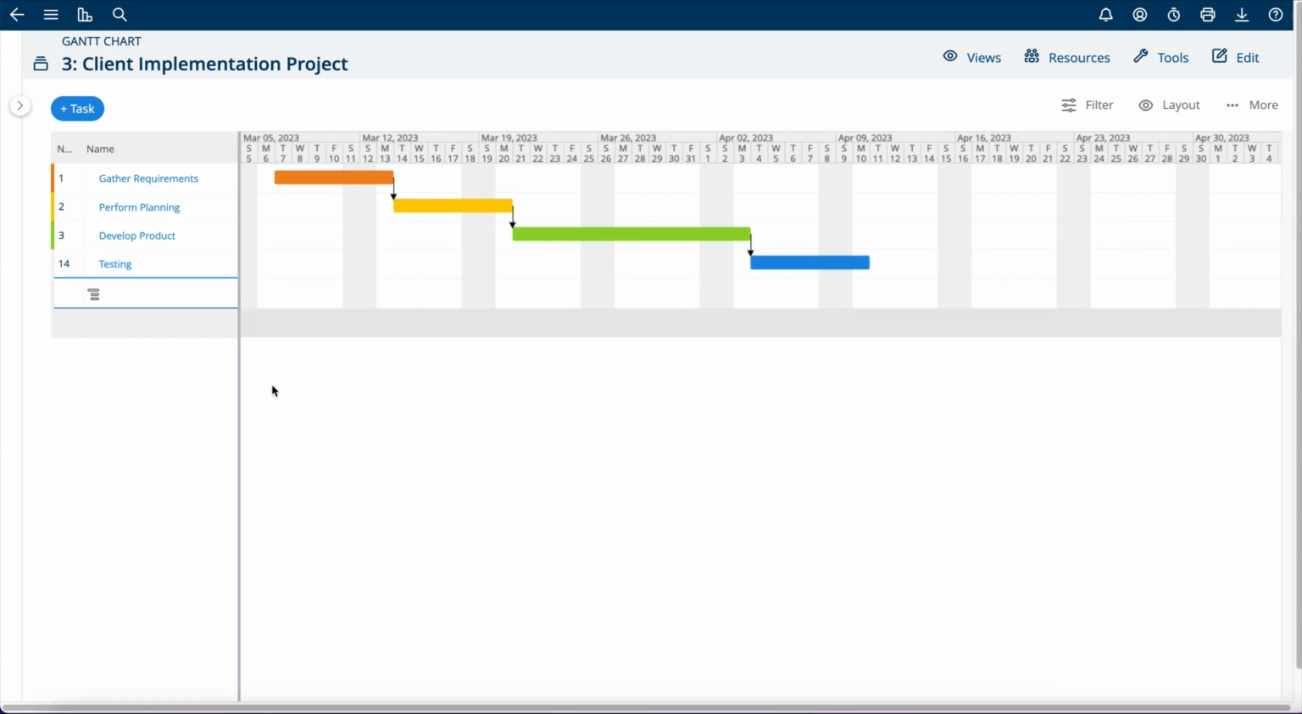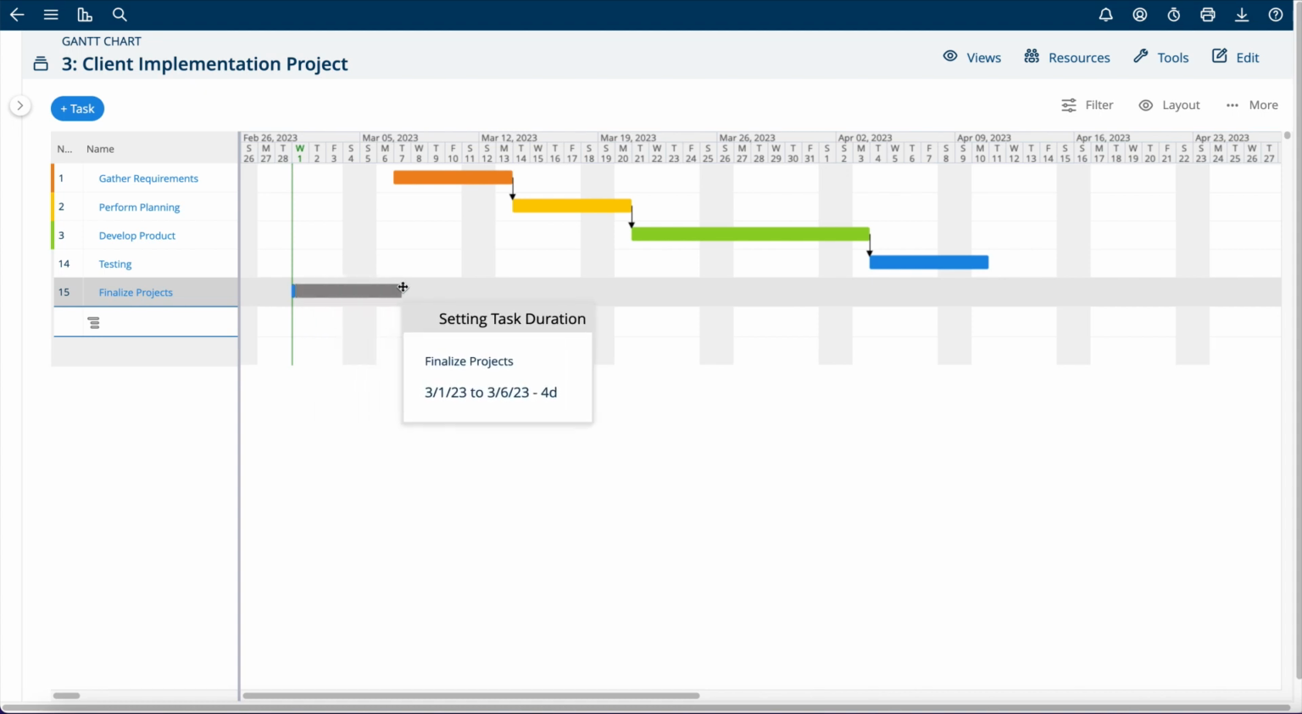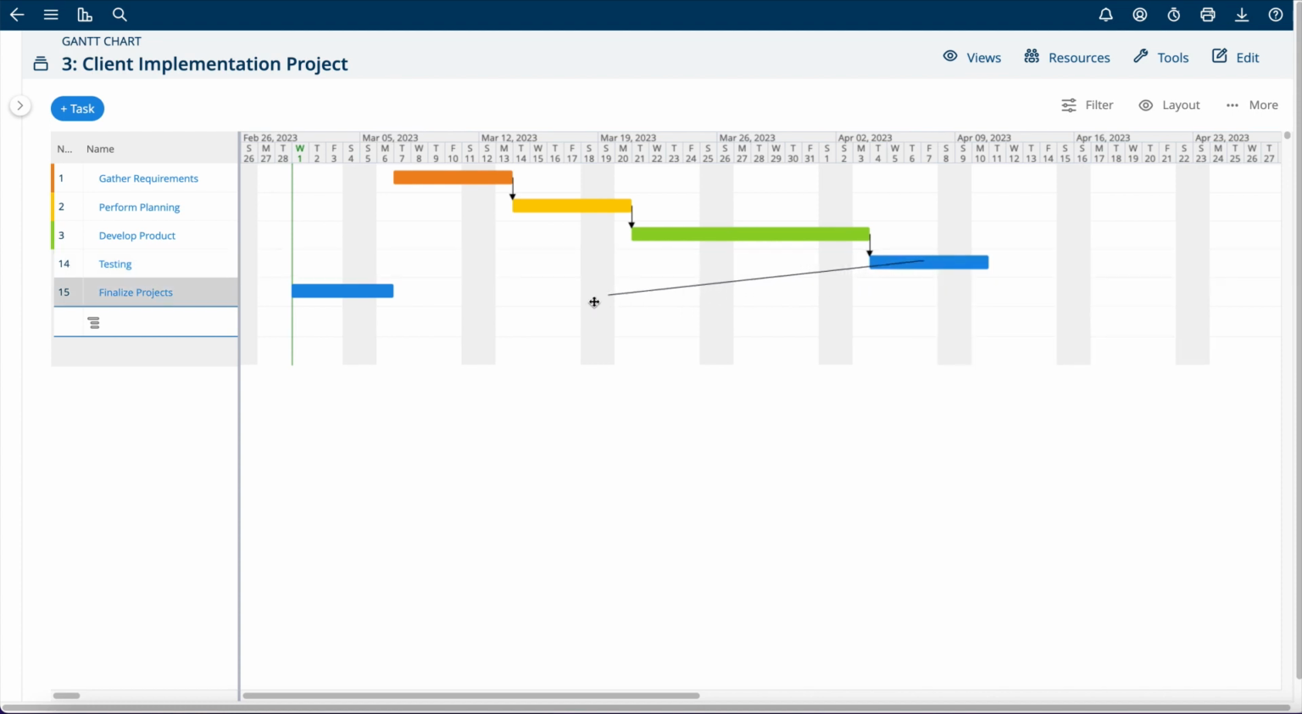You can also add another task on the Gantt chart, and you can see the task here. I want to make the duration a little bit longer, and I'd like this task to happen after testing. And then automatically, by dragging from this bar to that bar, the predecessor is created.